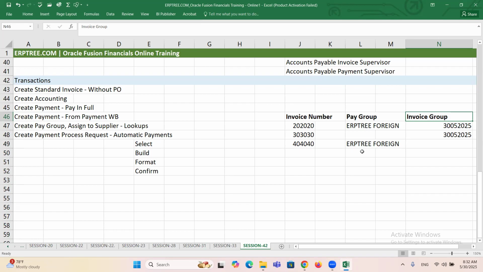When you talk about invoice group, it is not related to lookups. It's a dynamic field that you can use when you create the invoices, and again you can group the invoices by using the invoice group field. It could be pay group or invoice group, or there are a lot of other criteria: payment methods, supplier. You can use all of this as an invoice selection criteria when you process the payments by using a payment process request.